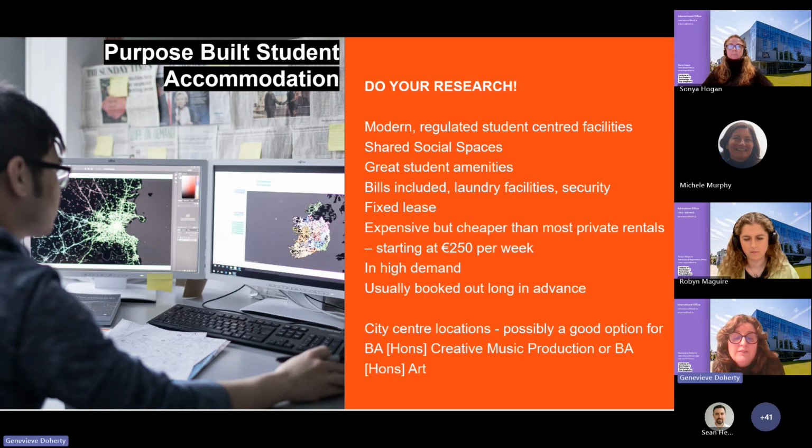Just to highlight as well that our BA Honours Creative Music Production students do spend most of the time in the city centre. So, a purpose-built student accommodation in the city centre or digs or private rental in the city centre might be more useful than being out near Dún Laoghaire. And likewise, the BA Honours Art also spends a semester out in Emma, again in the city. So just think about where your classes are as well before you're booking your accommodation.